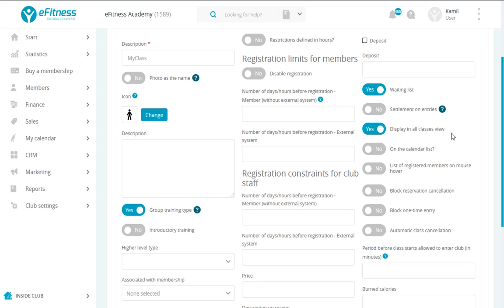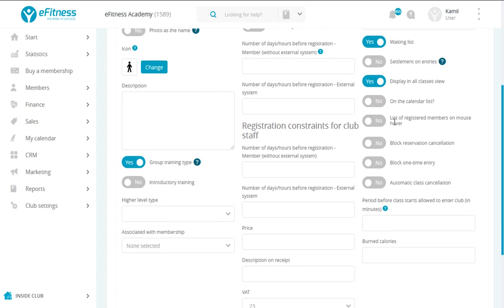The On the Calendar List option will allow you to search for specific classes in the search bar on the calendar. The List of Registered Members on mouse hover option will let us preview the list of registered members without going to the class directly. The Block Reservation Cancellation option will prevent members from unregistering from classes.